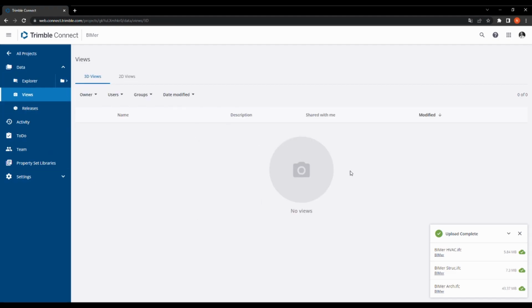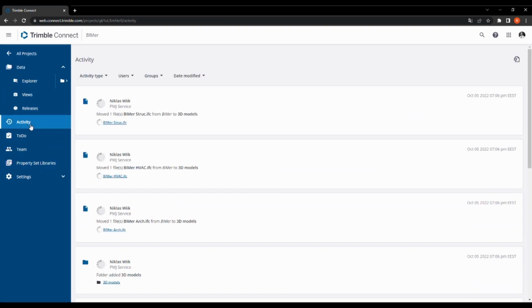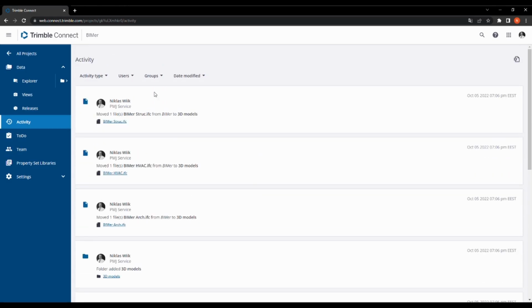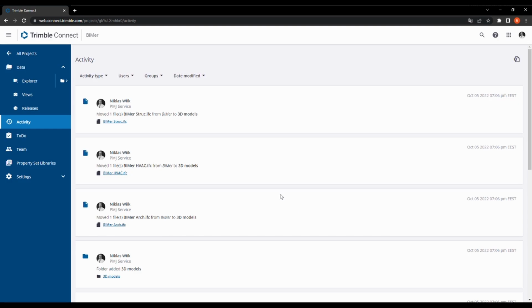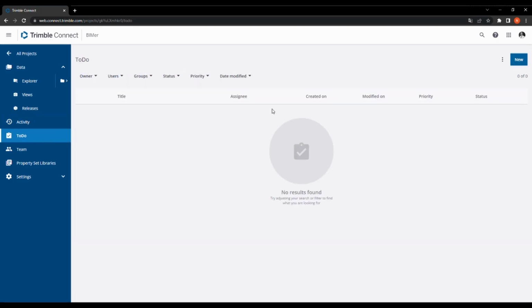We have the views, where you can add views from the model. I can show you later on how you do that. And we have the activity, where you can see what people have been doing in the project lately. To-dos are something you can assign someone to do anything in the project. If you have to change something in the way, you can make some to-dos for that.